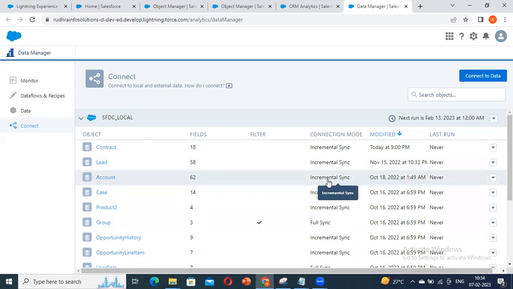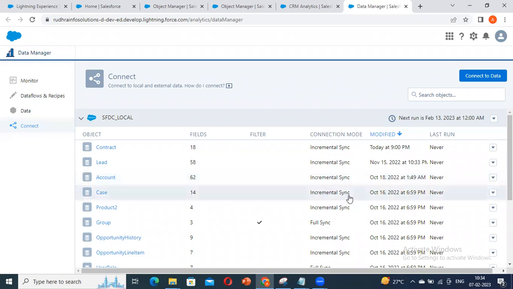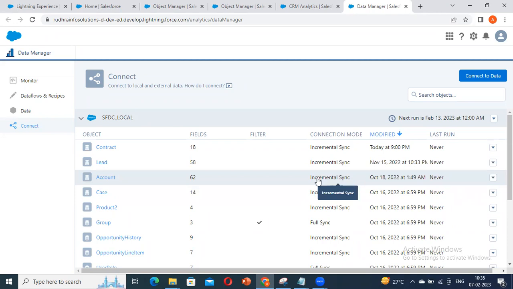So what is incremental sync? For example, in your object, you have data already created till yesterday, but it is going to run today. So it will run only today's records. It will not run the records till yesterday, and the run will also be faster. Suppose you have billions of records in account, then if you want to run the billions of records, you need to wait 4 to 5 hours to complete the run. But if you do the incremental sync, it will consider only today's records and run that.